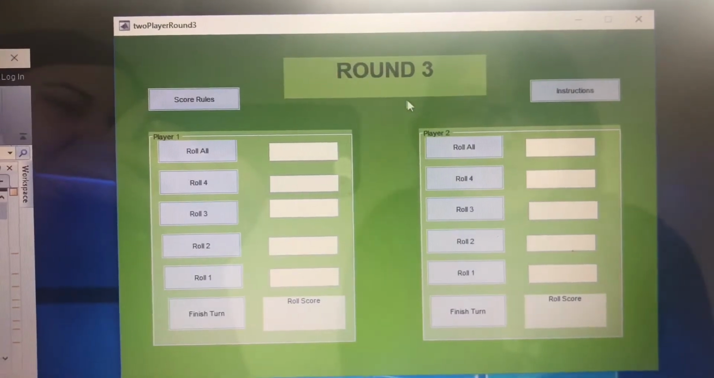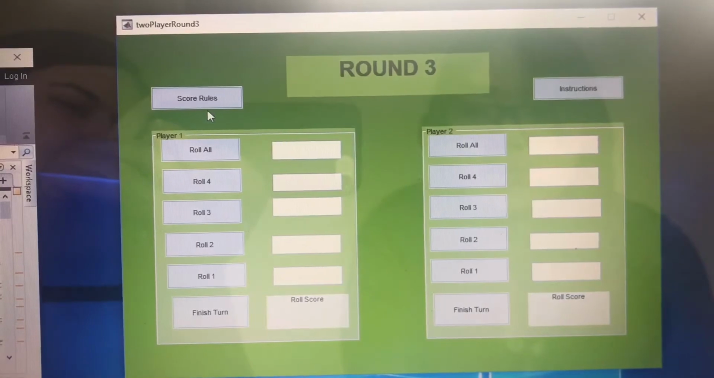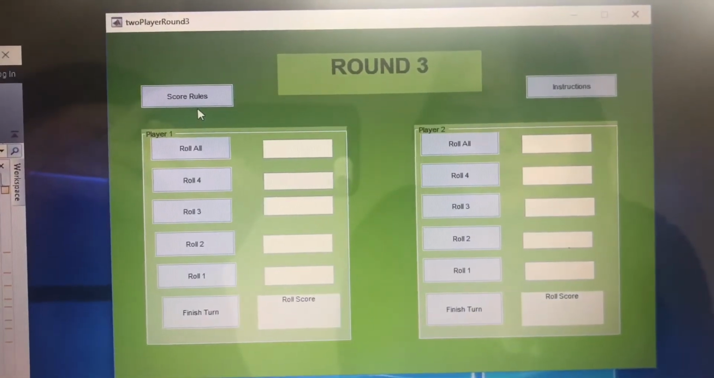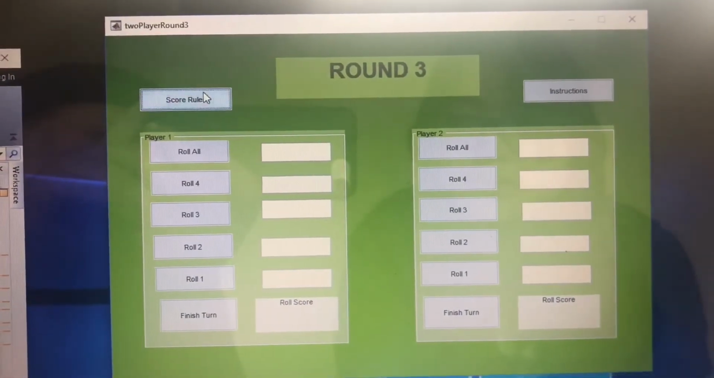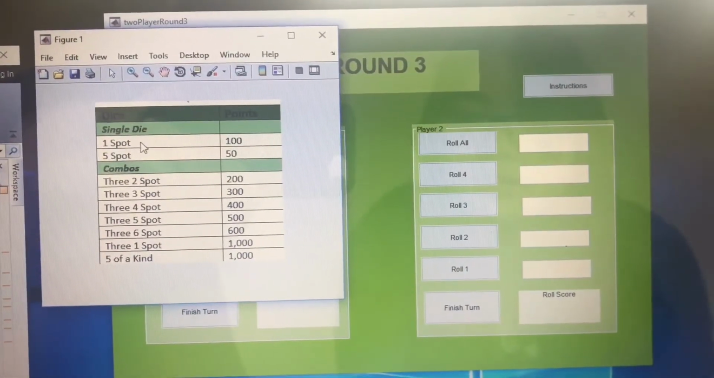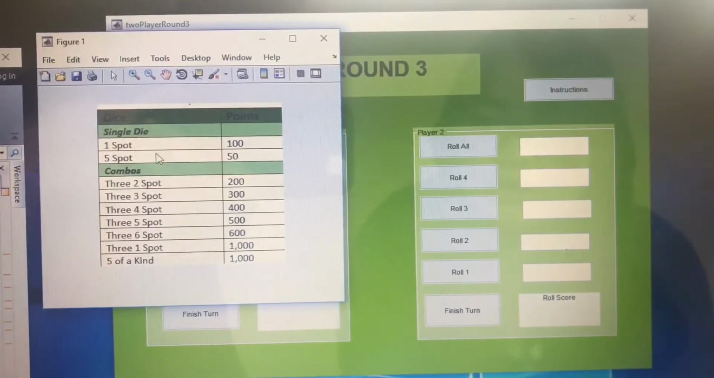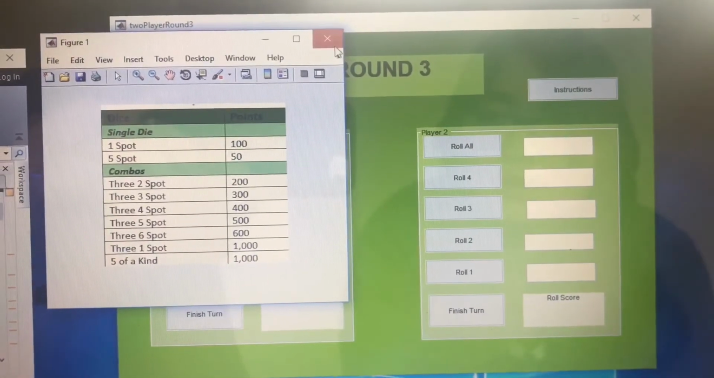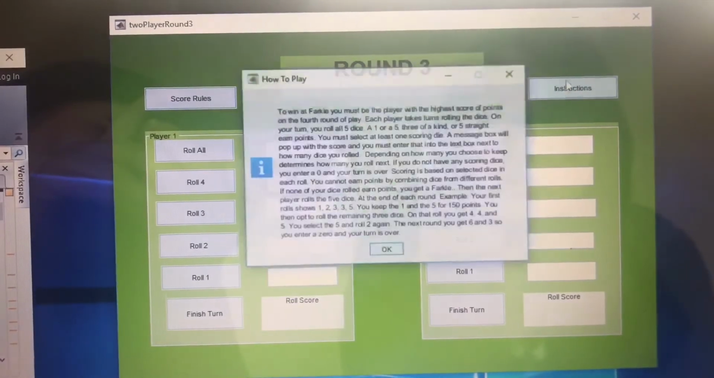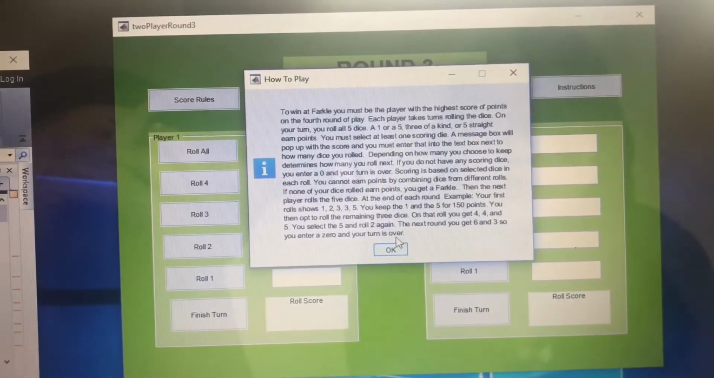At the top of each page for the rounds, they have 2 buttons, one score rules and the other one's instructions. When you click the one for score rules, a table shows up. This table essentially tells you how the scores work, and then the other one, instructions, tells you how to play. It also has an example at the bottom.